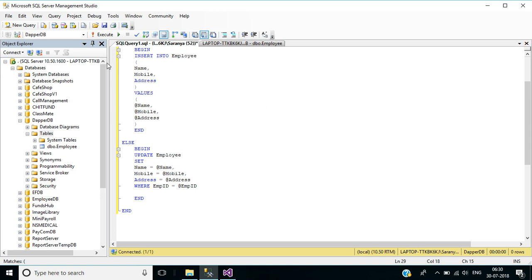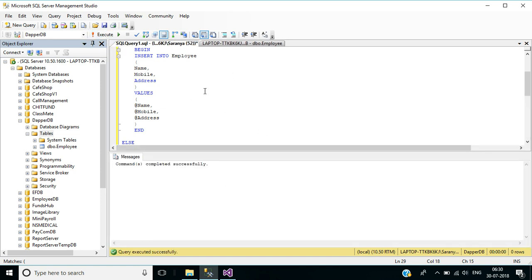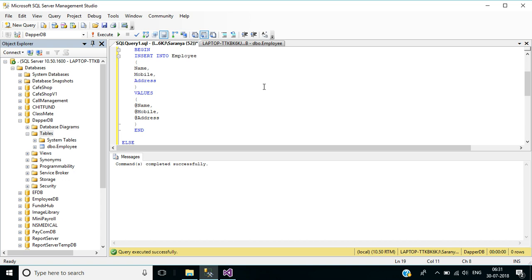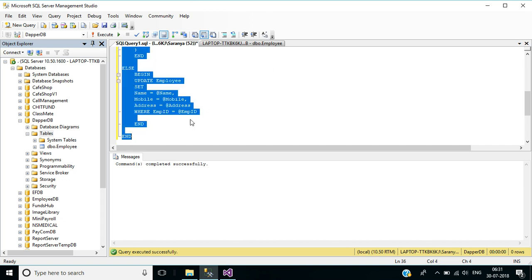Now execute this stored procedure, or you can press F5 as a shortcut. Okay, this procedure is executed successfully. Now let's create a stored procedure for view and search.